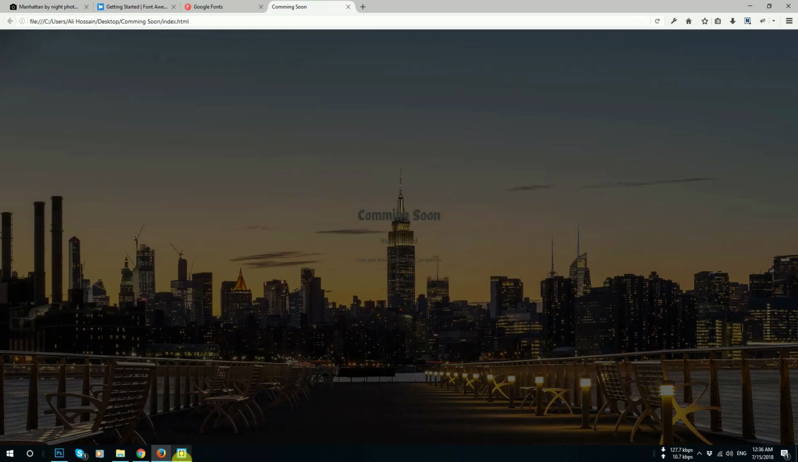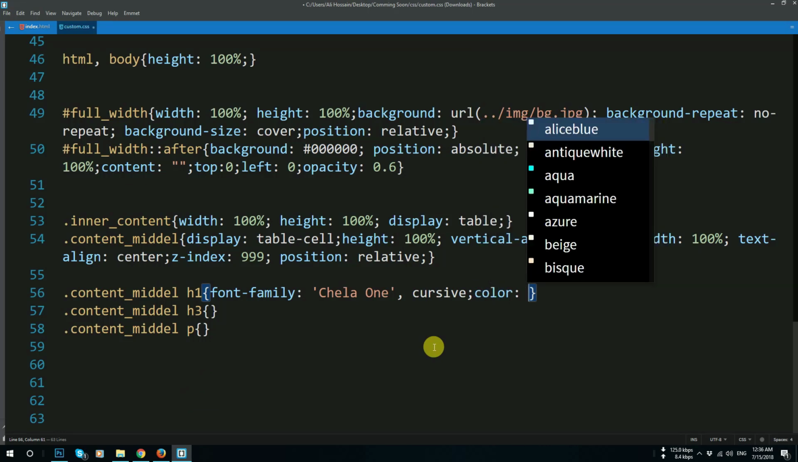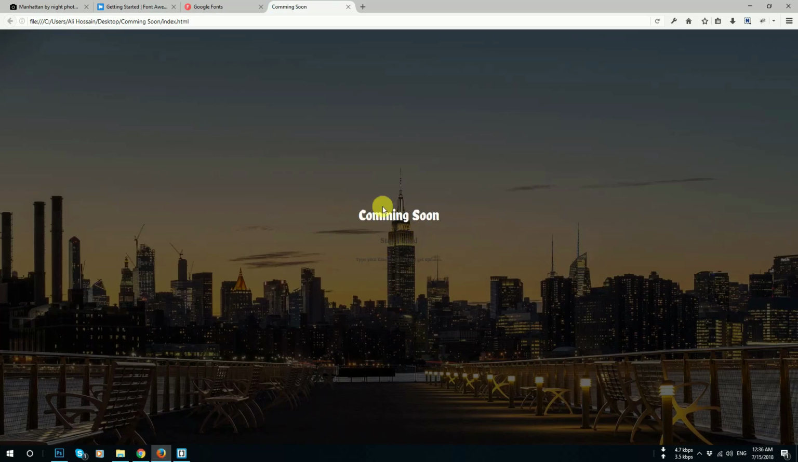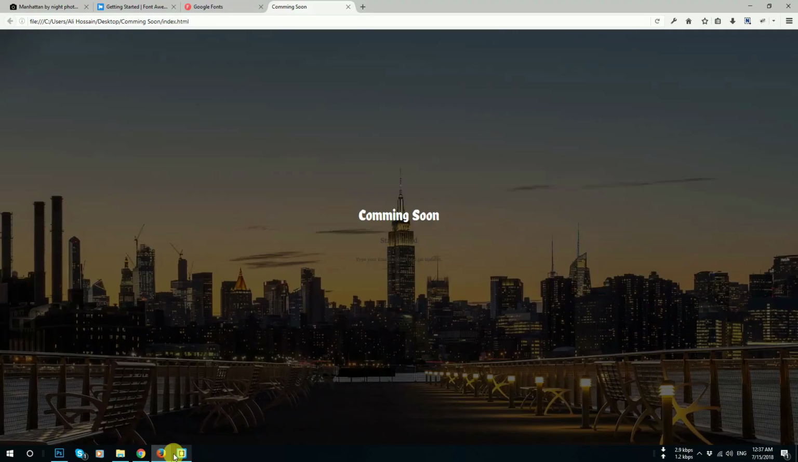Okay, so now I will add some color and also font size. I will use color white and also font size 35 pixel. I think it will be better. And now if I refresh, what happened? As you can see, it looks like that. I need to increase this font size to 65. Okay, double size. So now if I refresh, yes, it looks much better.